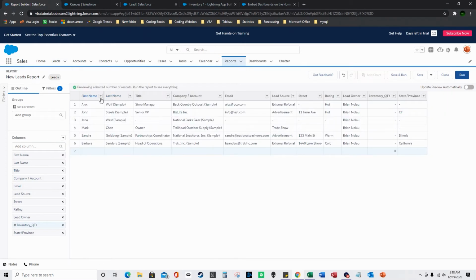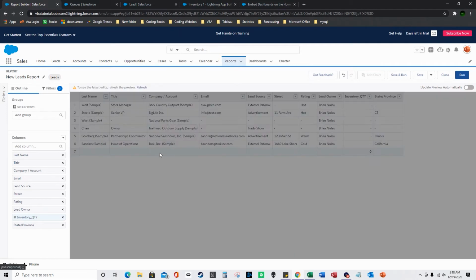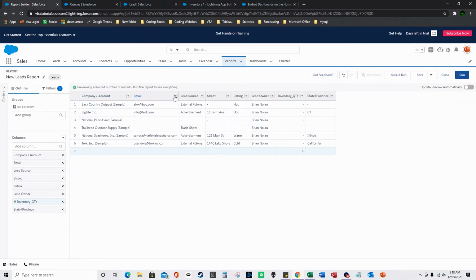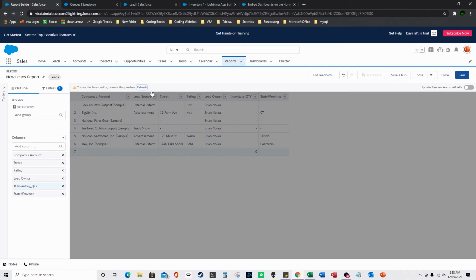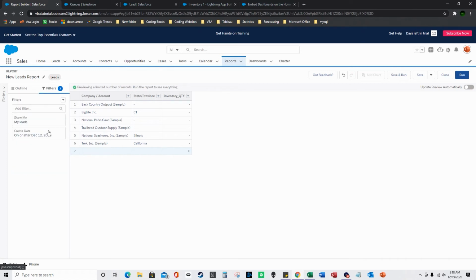So I'm just going to click refresh. I'm going to remove some columns, so I'm just going to select which columns I don't want to see in this report. And then you can rearrange the columns. So for the filter, right now it's filtered by my leads.